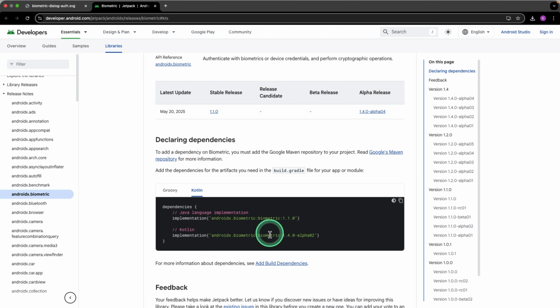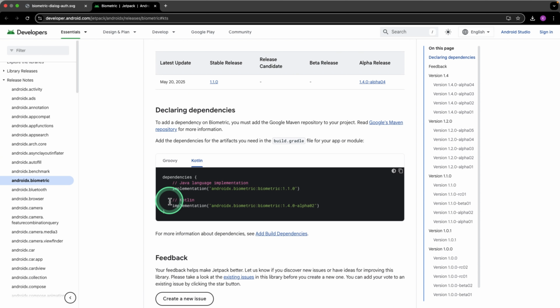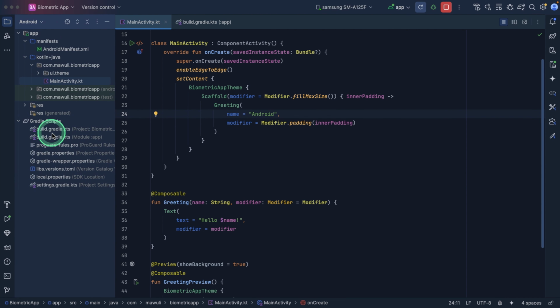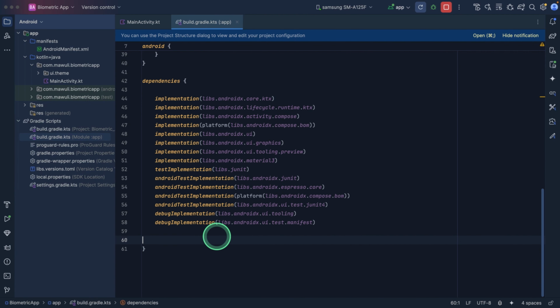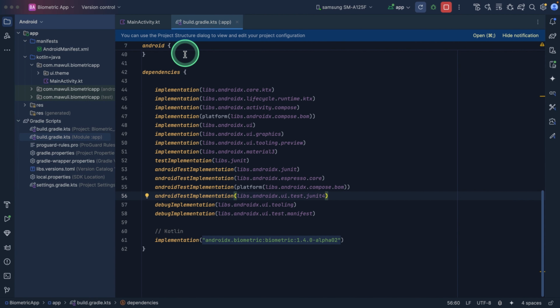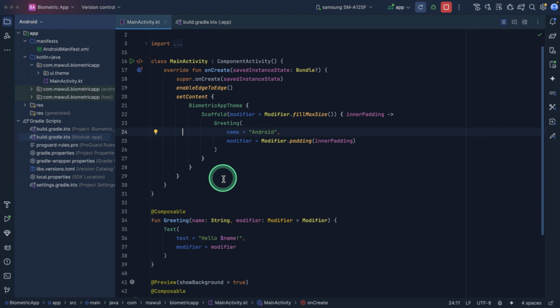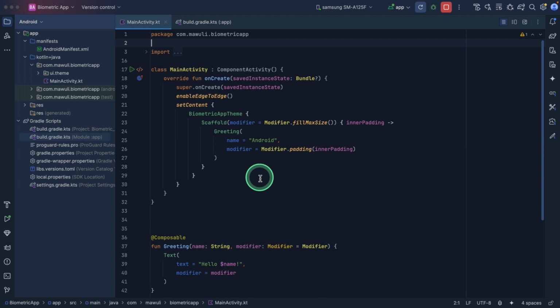I'll drop the link in the description. Copy the Kotlin version. Open your app-level Gradle and add it to your dependencies. Sync the project. Alright, now move back to your main activity. We are keeping it simple. We need just a button to authenticate and a text to show the result of the authentication.